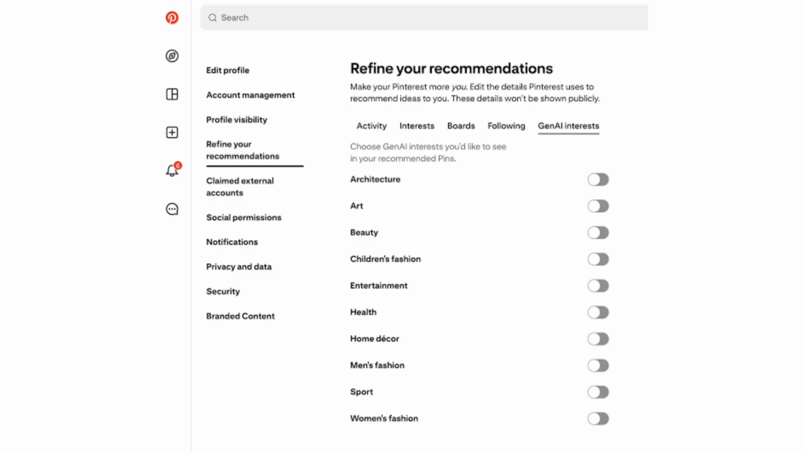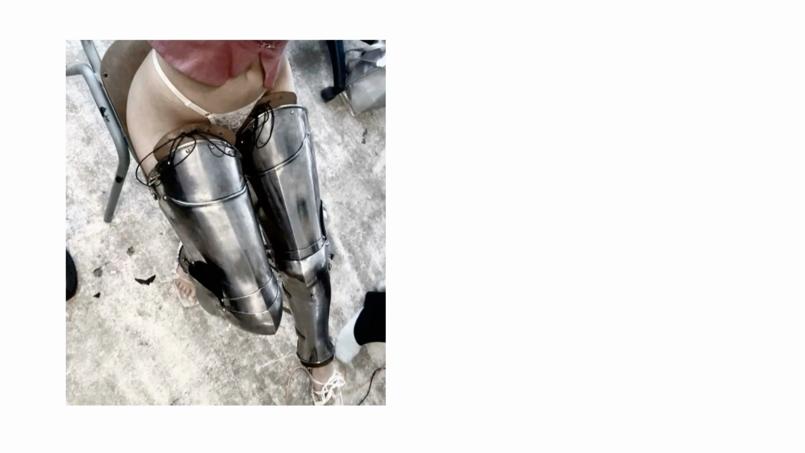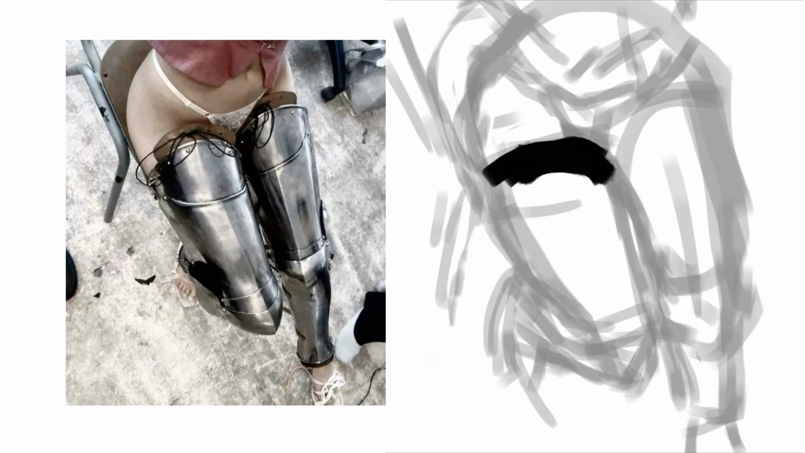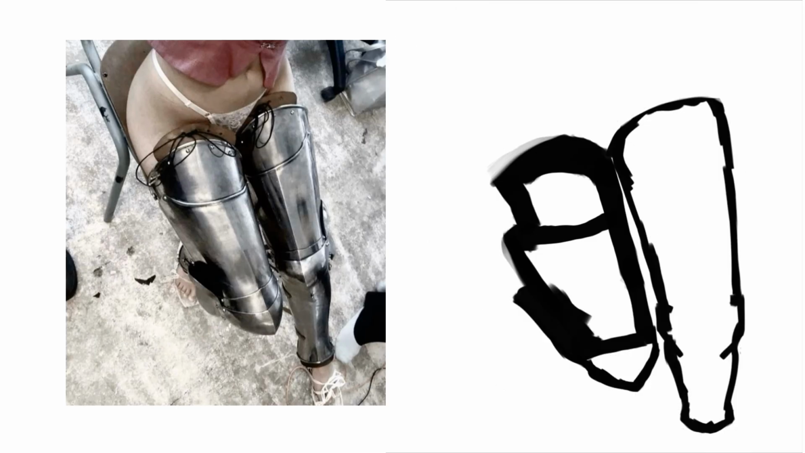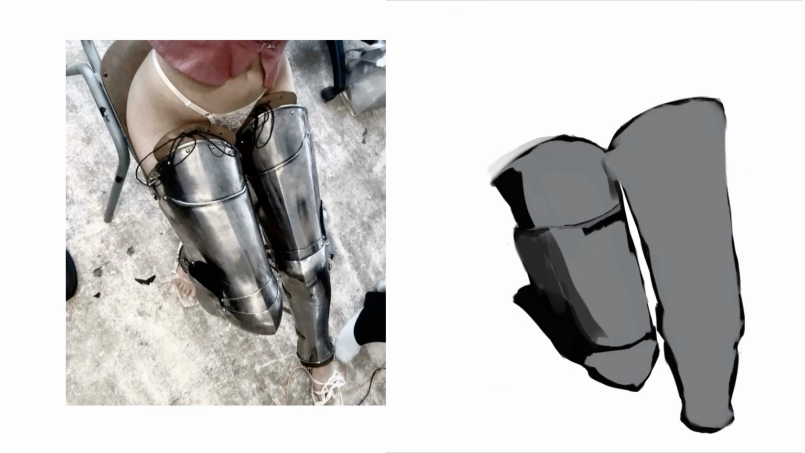So to stop being shown AI-generated content on Pinterest, go on your profile, then go to Settings. Then, refine your recommendations and then turn off all the sliders under Gen AI interests. And another thing, studying more complex references helps to improve your technique, but you don't want to overwhelm yourself.